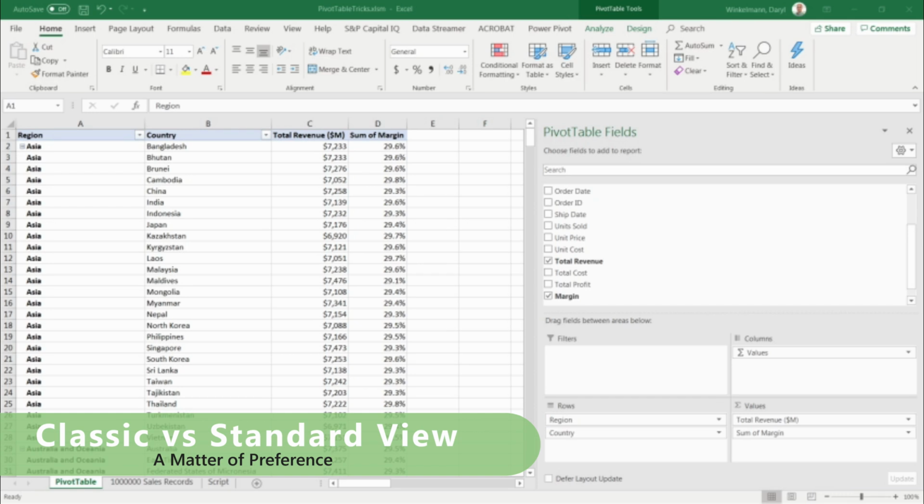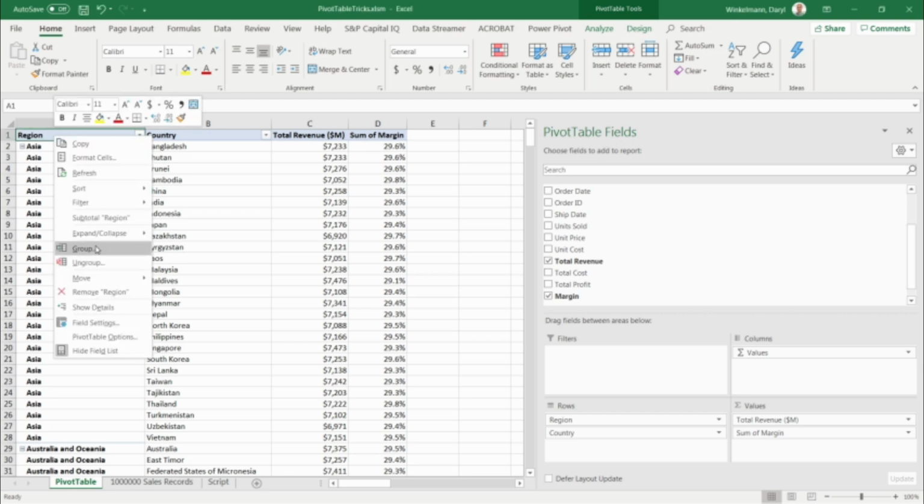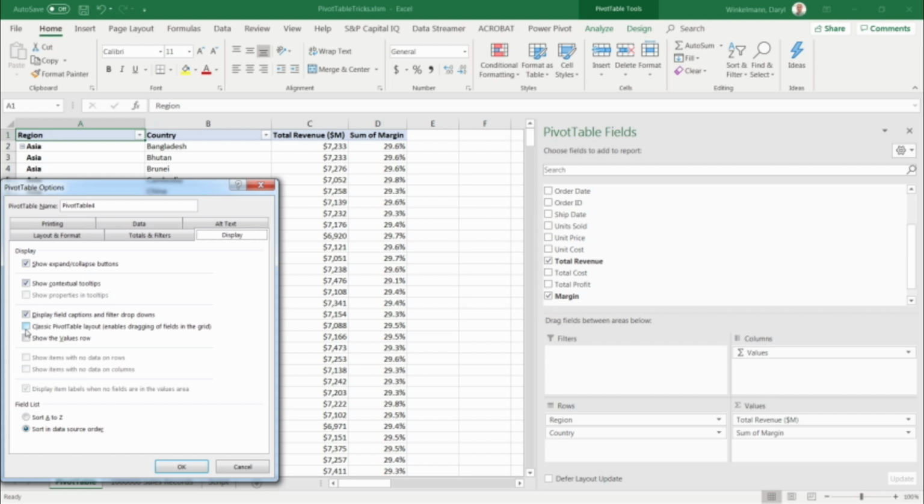All right, so your pivot tables can operate in two different ways. There's the current way that pivot tables operate, and that's been around since about Office 2007. And then there's a mode called classic pivot tables. And I want to show you the difference. It's easier just to show it than it is to explain it. Right? I'm going to right-click on the pivot table and choose Pivot Table Options. And I'm going to go to Display. There's an option here called Classic Pivot Table Layout, and it just says it right here very neatly.